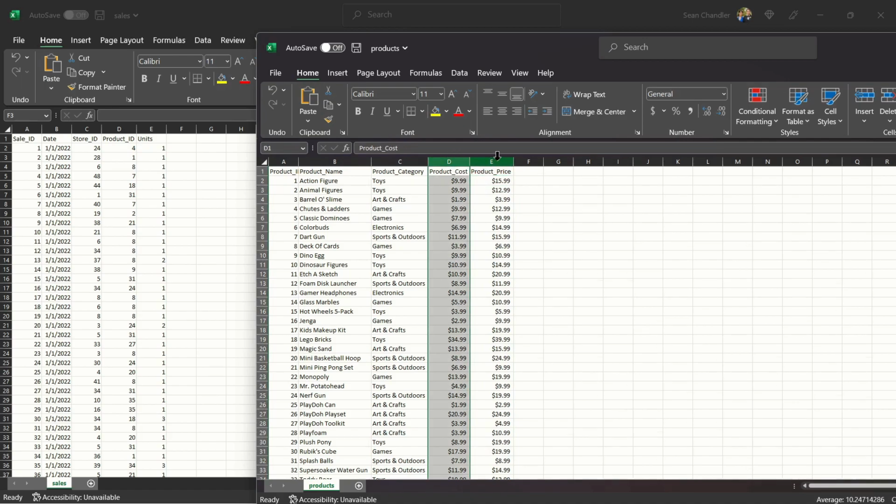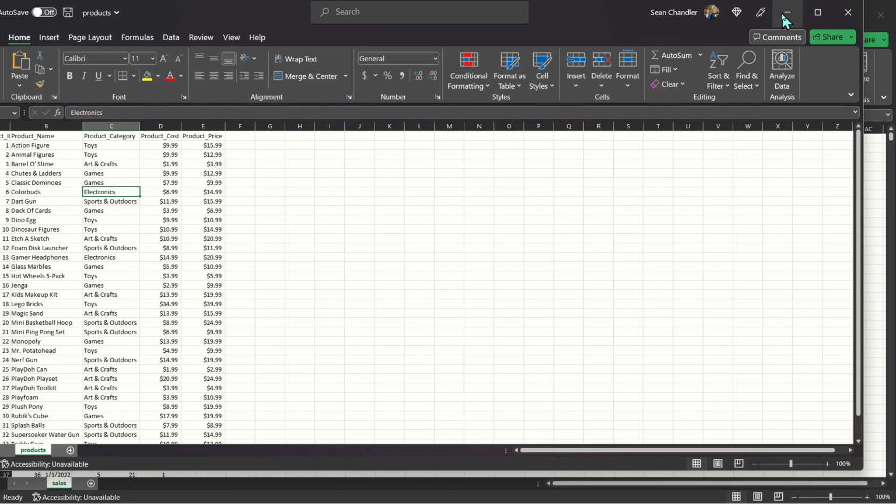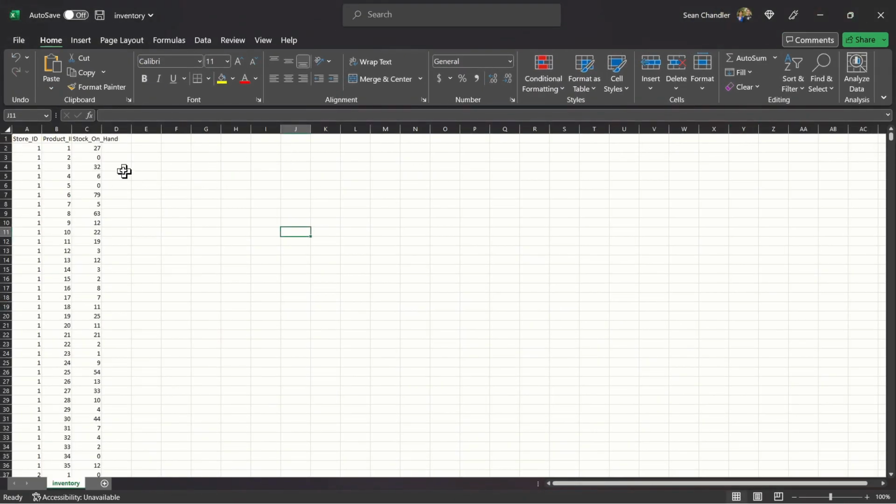So it's definitely going to be useful to have this information over here in our products table, and I'll show you what to do with that information once we get into Power BI and into the Power Query Editor. So let's go ahead and look at our last table, which is our inventory.